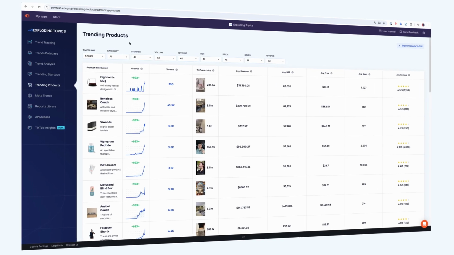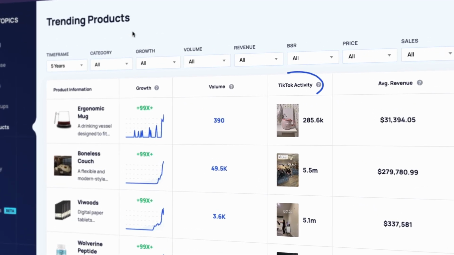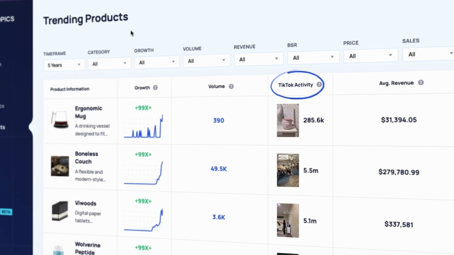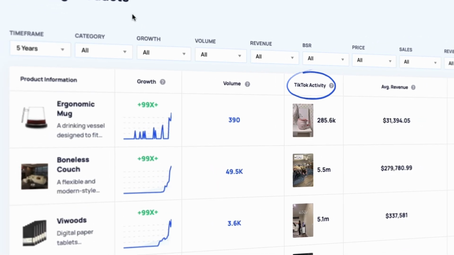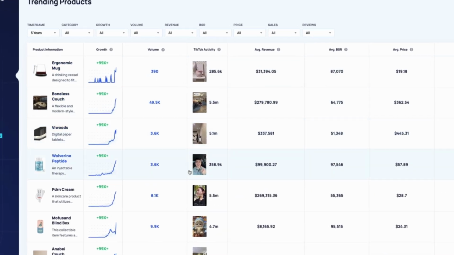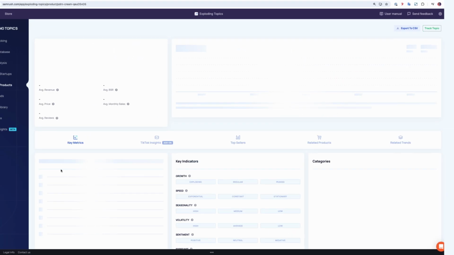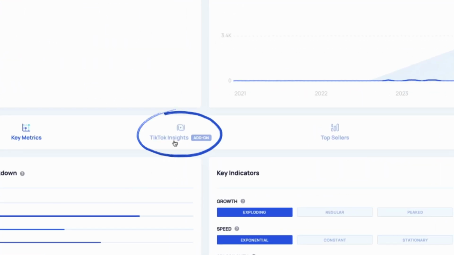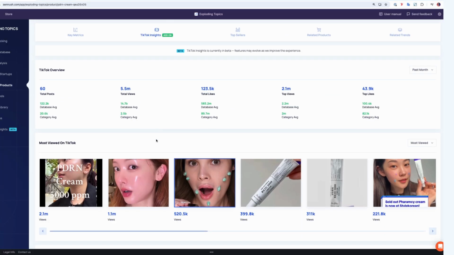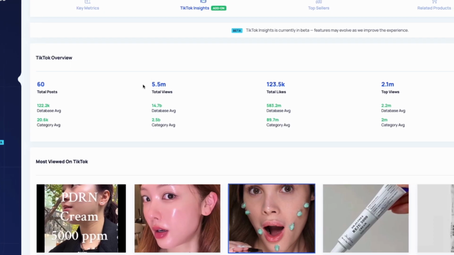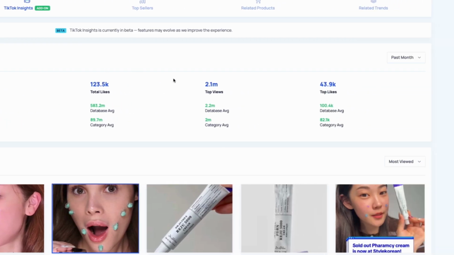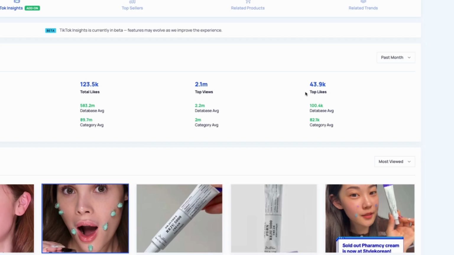Within trending products, you're going to notice a new tab called TikTok Activity. You can see a thumbnail for the top video featuring that product, along with the total views for the top TikTok results for that product. So let's take a closer look. Let's pick a product from the main screen here. How about PDRN Cream? So you scroll down and you can hit TikTok Insights right here. You see a brief TikTok overview that shows you the total posts for this keyword, the total number of video views, the total likes, the number of views on the top video, and the number of likes on that top video.